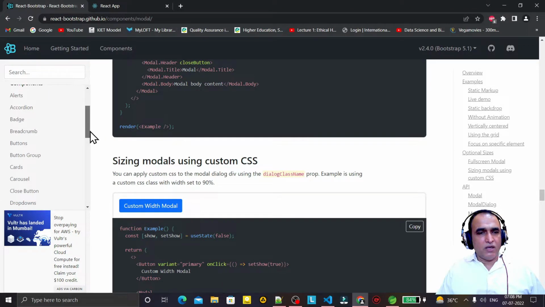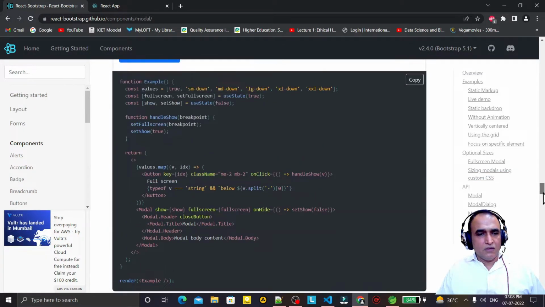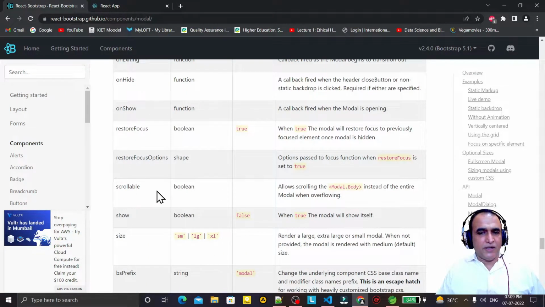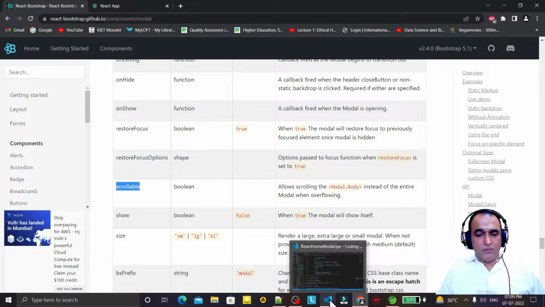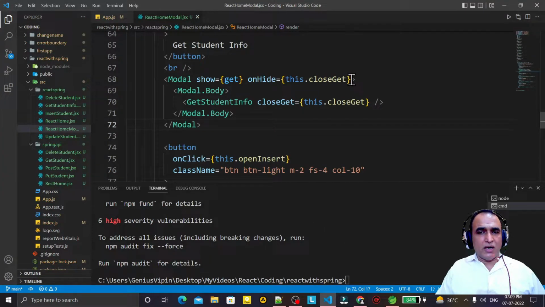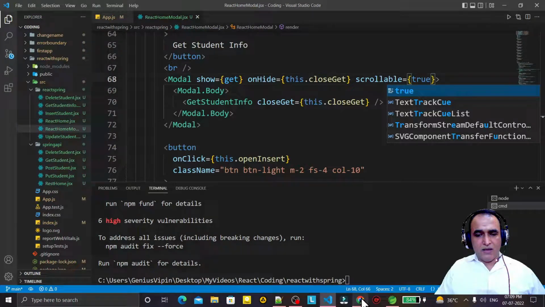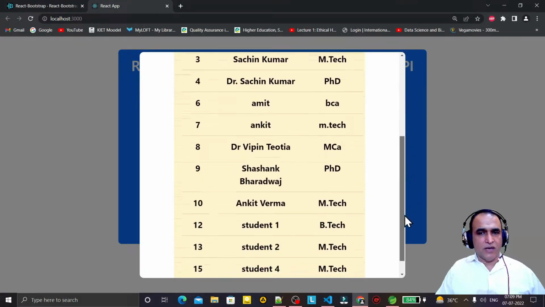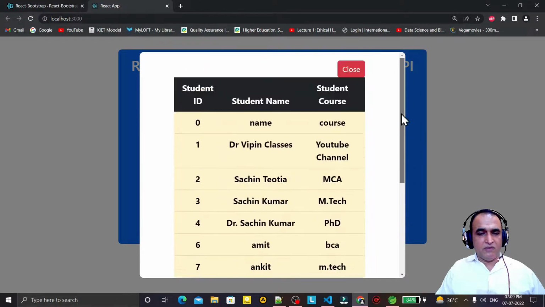So how we can do this, we will see here how we can use the scrollable modal. You see we have this scrollable property, so we will use this property in the body. I just set this property scrollable to true, save this, and try to open it again, and you see we have a scroll bar also. Very easy, very simple.